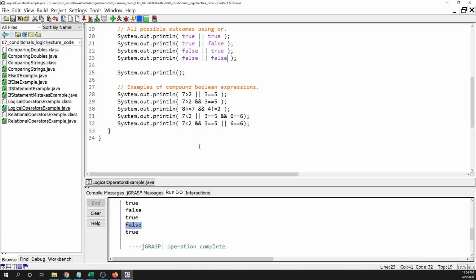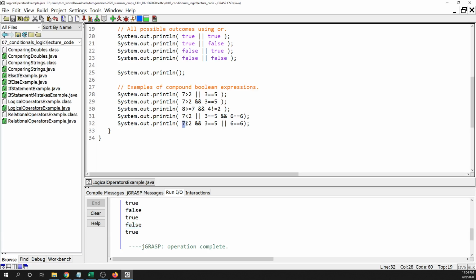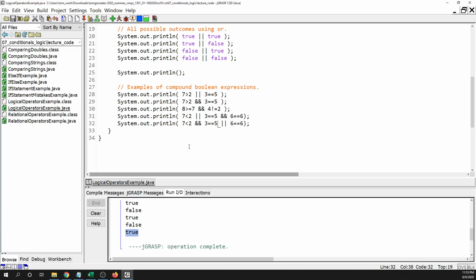Next I have another expression involving both the and the or operator. So I would have to do the and operator first. 7 is less than 2 is false. 3 is equal to 5 is also false. So this highlighted expression here would amount to false and false, which is false. And then over here 6 is equal to 6 is true, so I have false or true. That is going to evaluate to true. So that's why we get this true for that last statement there.